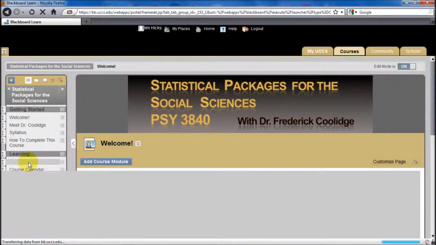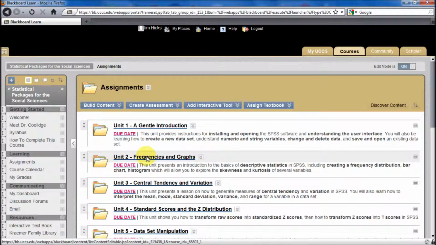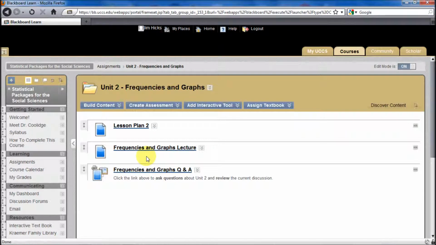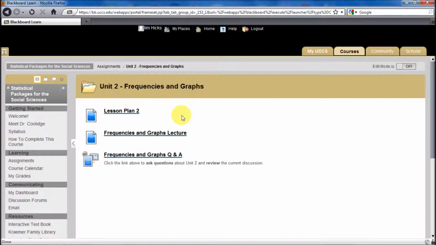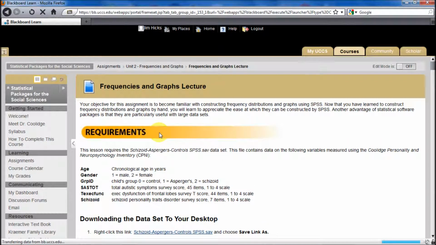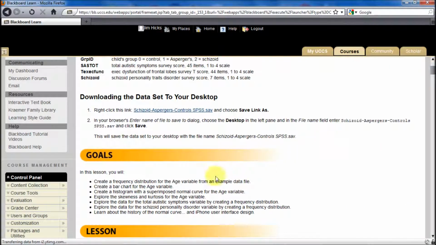We're up to Unit 2, Frequencies and Graphs. Let's click off this edit mode, and we'll go to the Frequency and Graphs lecture here. We are going to learn how to look at our frequency distributions and construct one. We're going to need this schizoid Asperger's control SPSS data set. And we'll learn all of these things: bar charts, histograms, and talk about skewness and kurtosis.